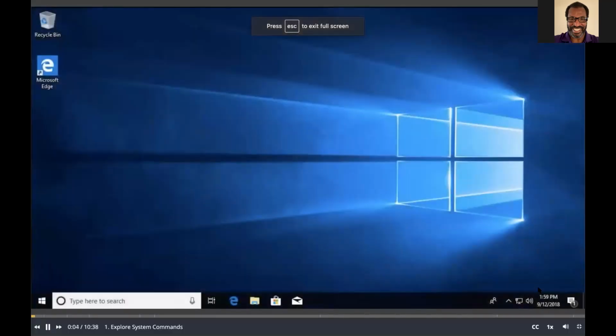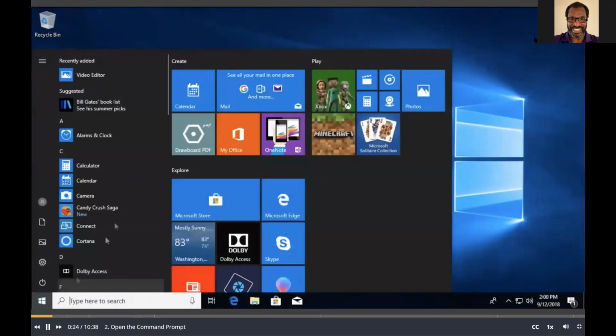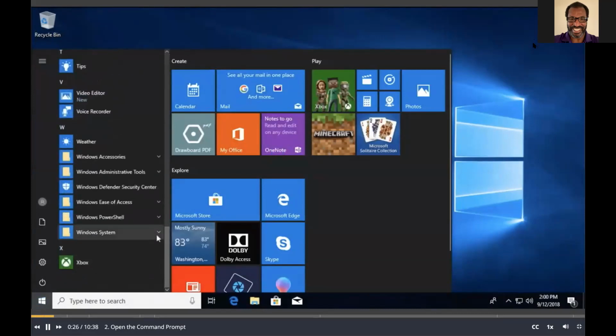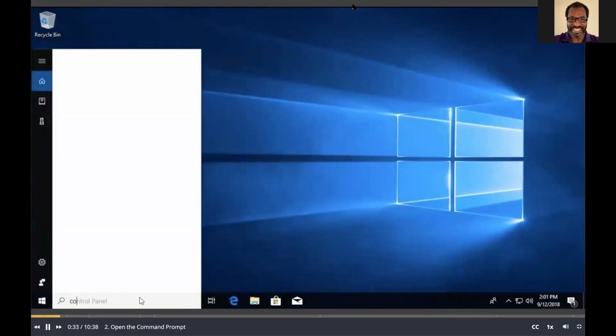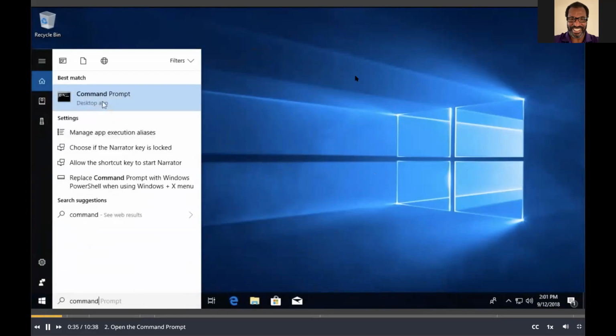In this demonstration, we're going to practice using system commands at the command prompt. These commands that we're going to look at are not your average user commands. These are commands typically used only by system administrators. To begin, we do need to open a command prompt. Most of the commands we're going to use need to be run as administrator. So what I'm going to do is come down to Start, scroll down to the Windows system, right-click Command Prompt, select More, and Run as Administrator. I can also open this by typing Command Prompt in the search box, right-click and select Run as Administrator.